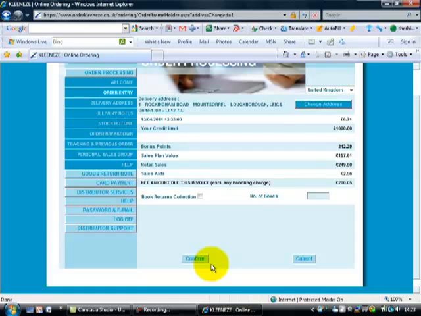And then what will happen is, by return, you will get an email confirming that Kleeneze have received your order. It really is as simple as that.